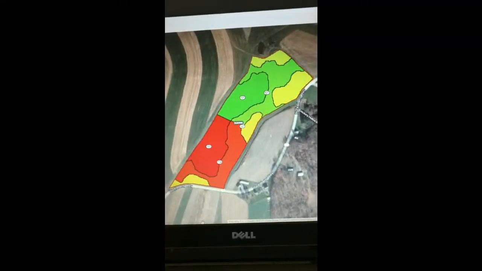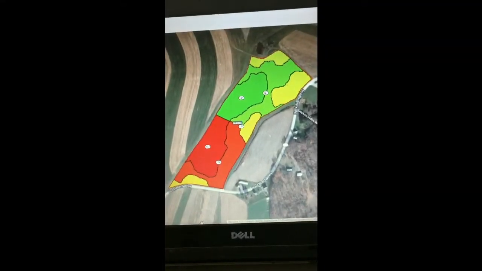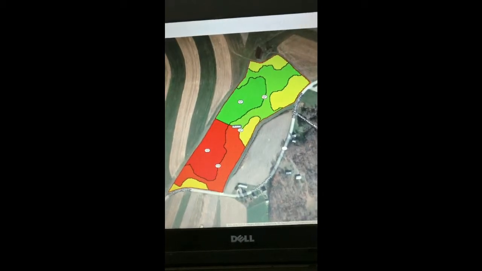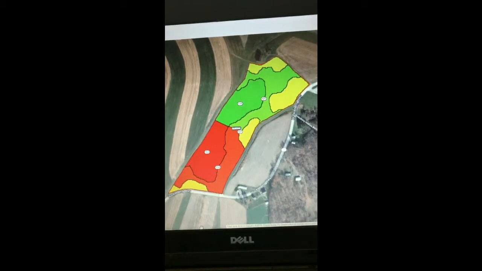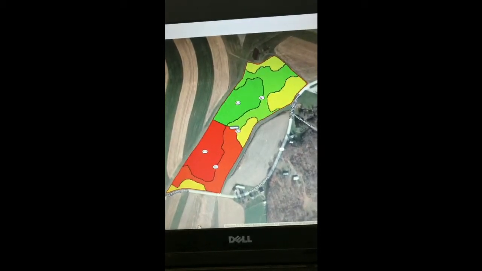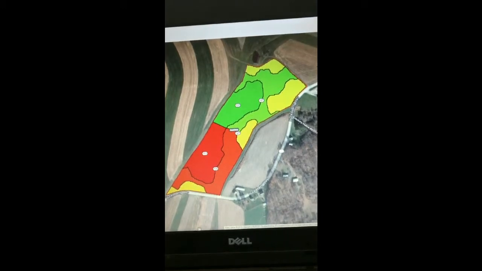And this is our potassium map. Still have some variation here. Our red area here is 103 compared to 131, which is our high. But what we start to notice is that that one area down here was red with both potassium and phosphorus.